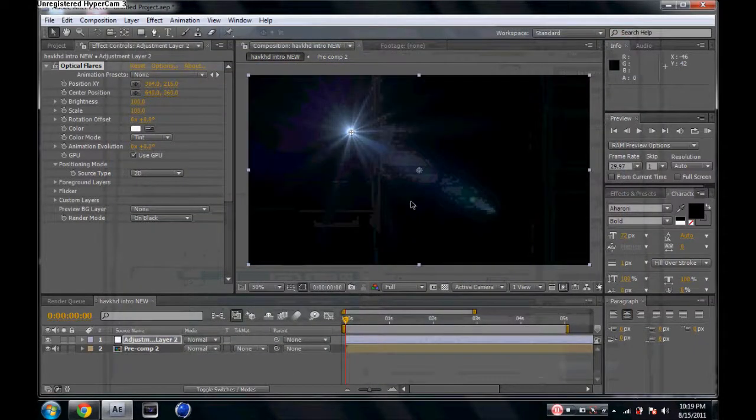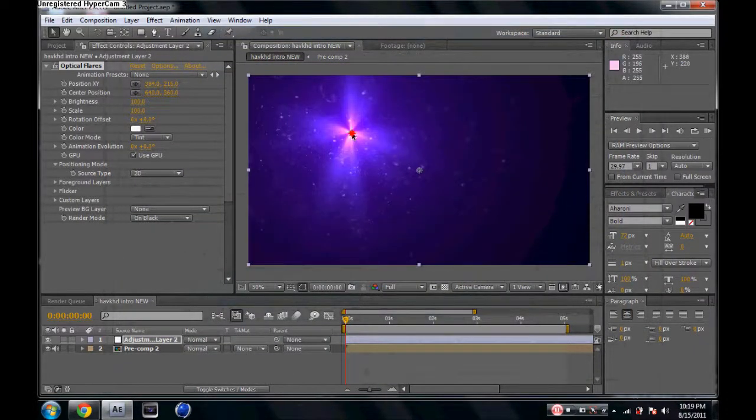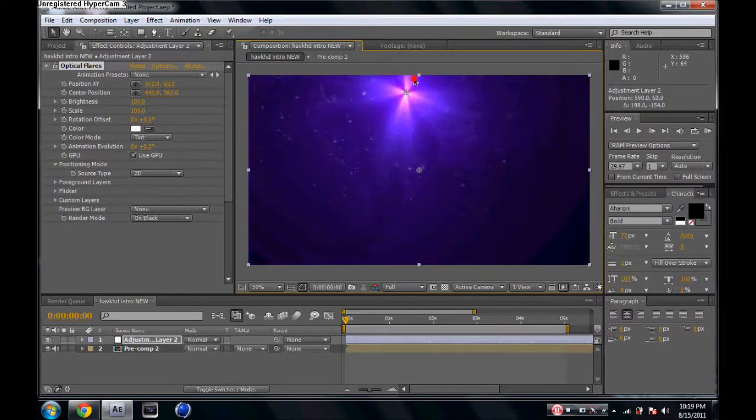Press OK. But then you notice that it's not actually on the thing. You can't see anything of it. First, you want to place your optical flare. I'm just going to move it up top, because I think that's the best place to put it, so you can see everything. Now go down to render mode, where it says on black. Drop that down and go to over original. This should put the actual thing.